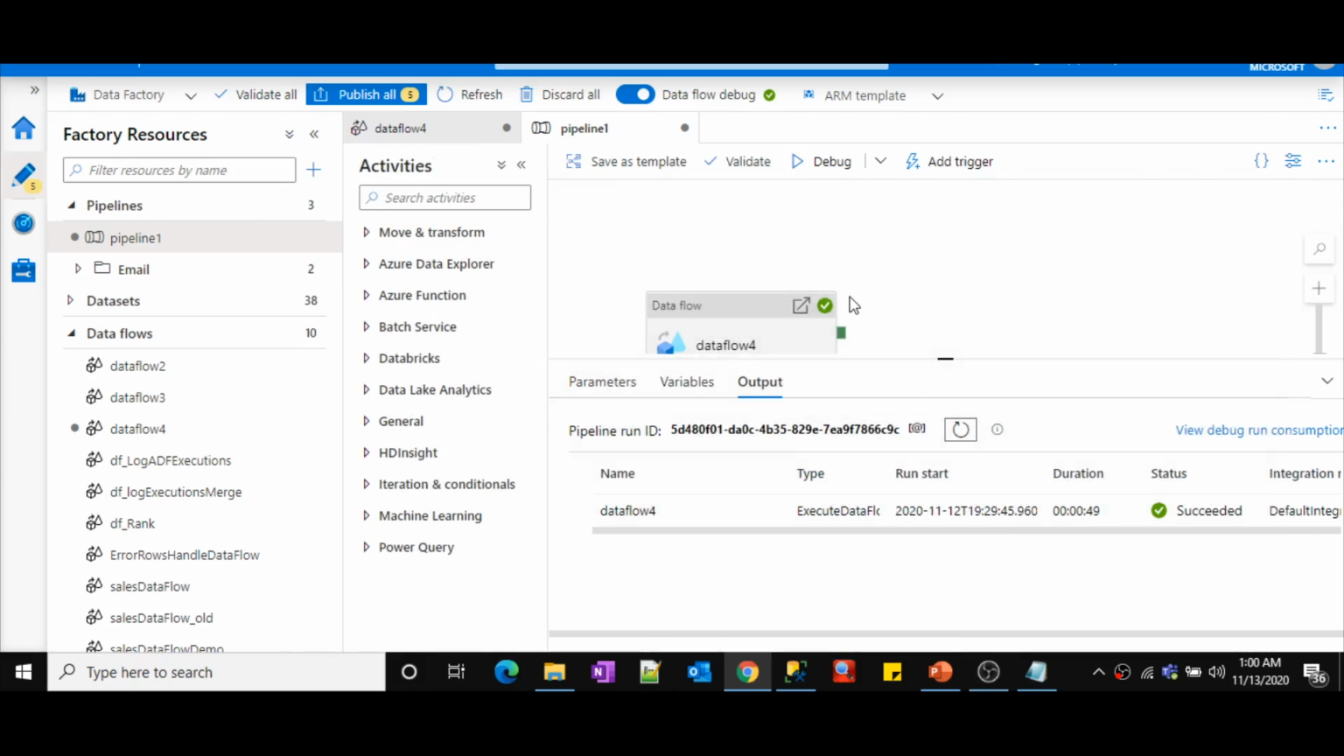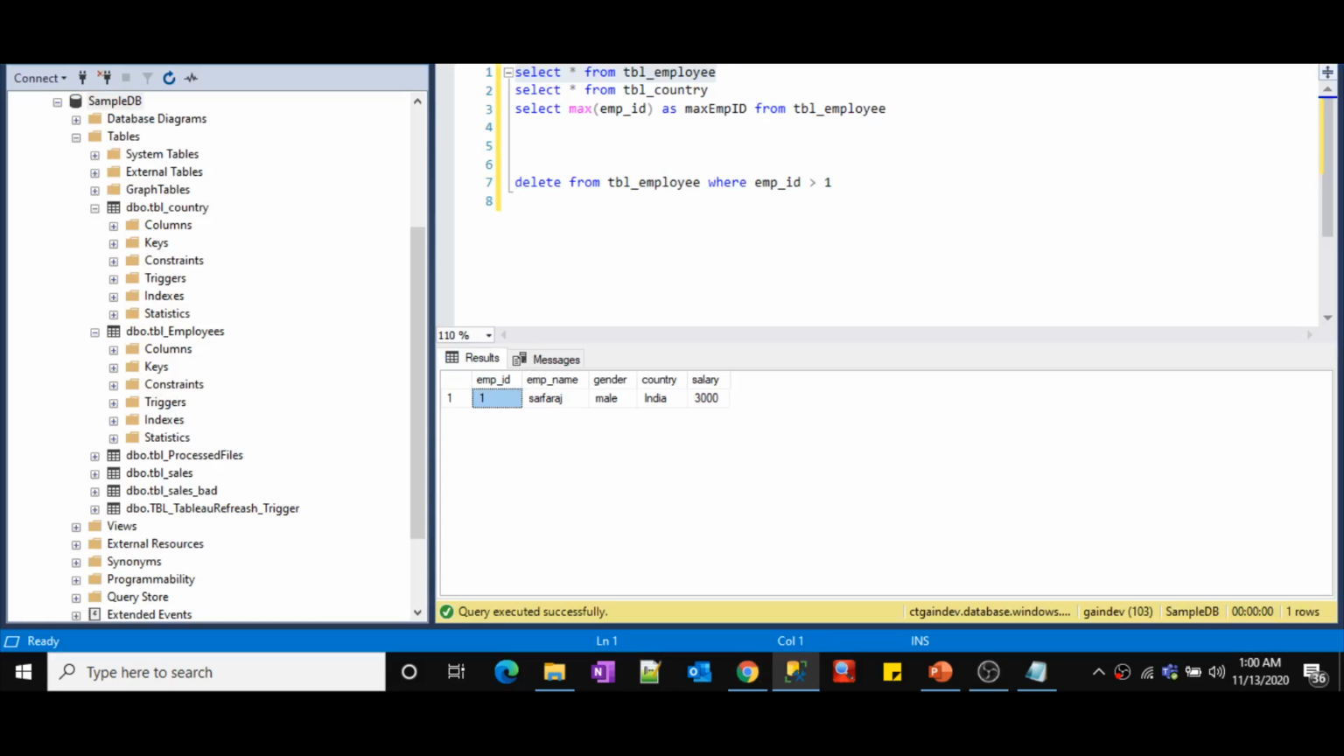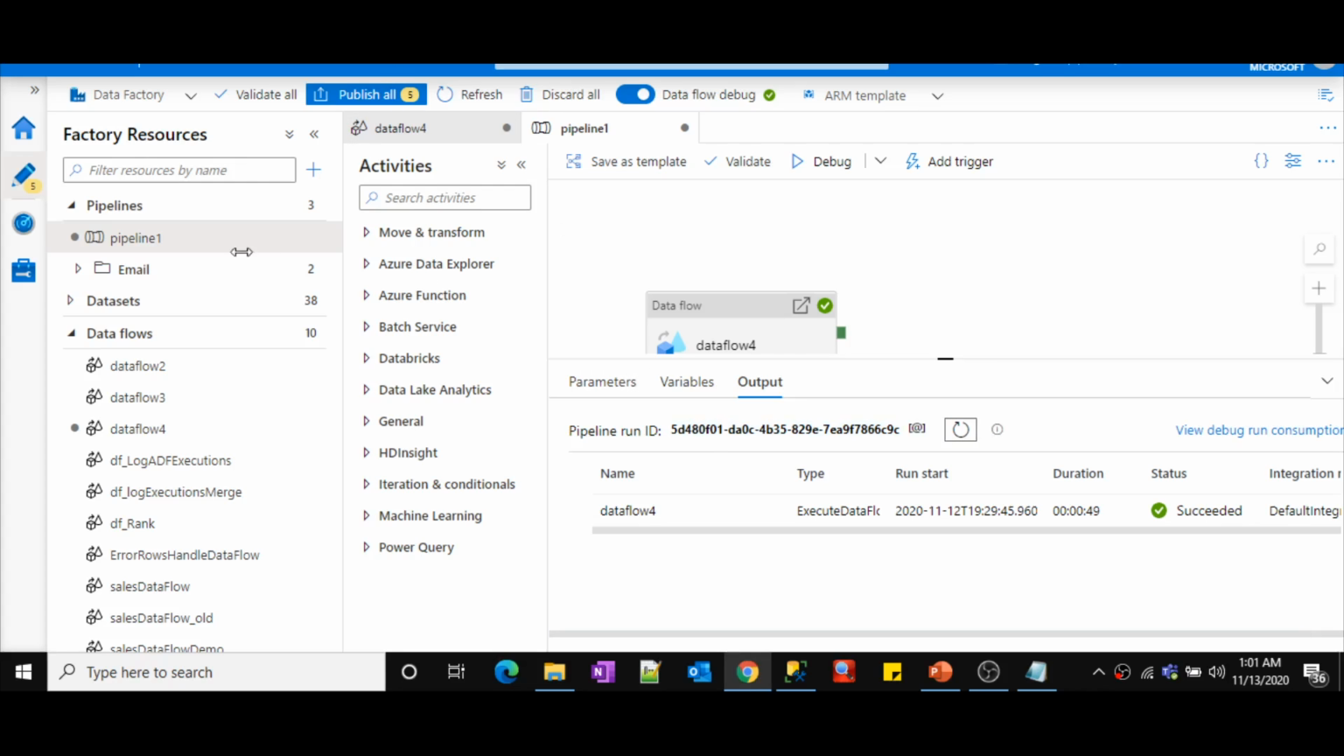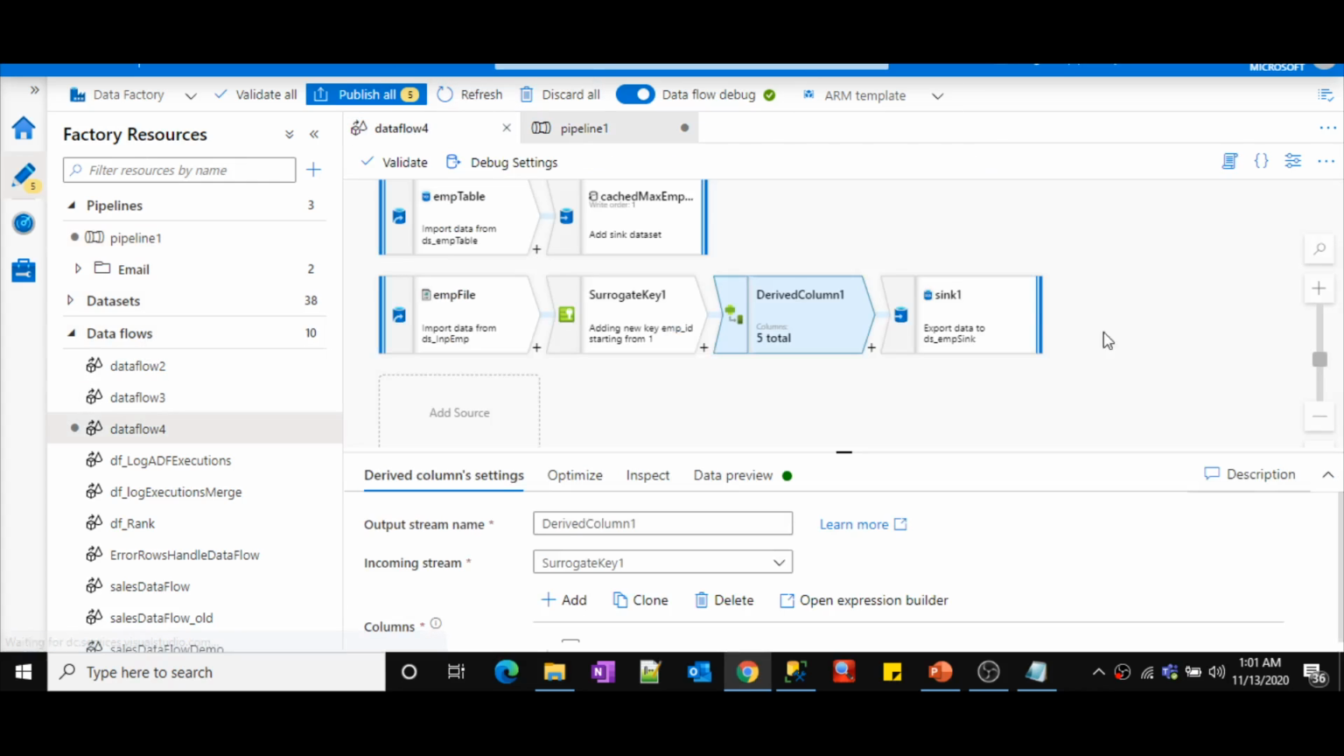Now let me navigate to my SQL DB and let me execute this select statement and see if I got the data inserted properly or not. I'm executing it. See here, all the data got inserted from my source, and also employee ID is incrementing from the maximum employee ID of my source data. So this is the behavior we want to achieve. Very easily we achieved it using cached sink and also cached lookups, right?